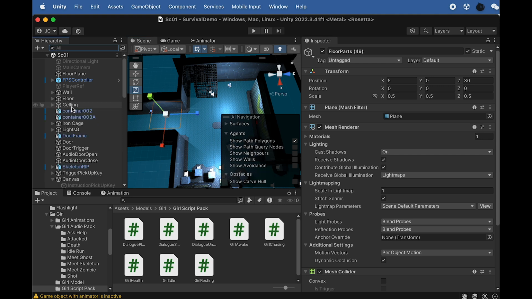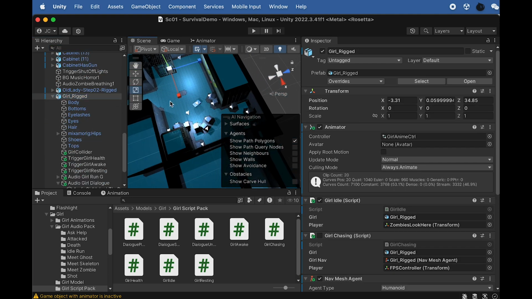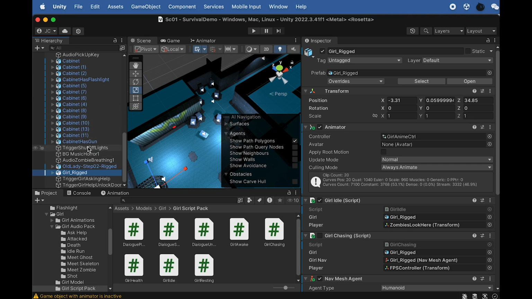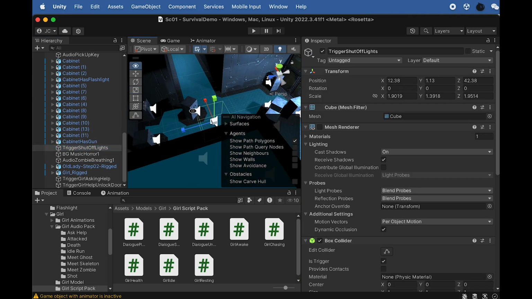All right, next step, we want our girl to say something when the lights are being shut off. Okay, so we can go to the trigger that turns off the lights. Okay, this trigger.